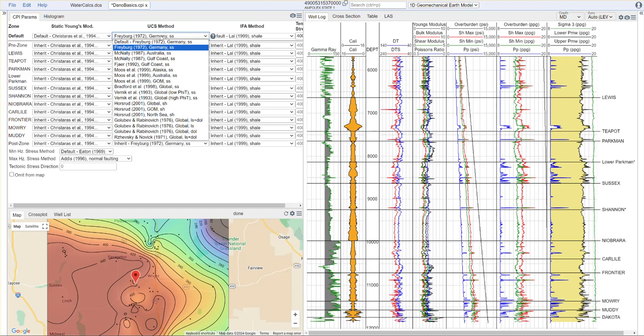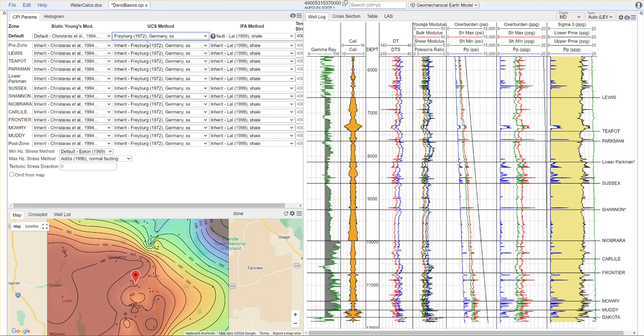For unconfined compressive strength, we need to choose an appropriate model here. I'm particularly fond of Lal's and Vernik's models if you're working with sandstone reservoirs. If you're working with limestones and dolomites, the Golubev and Rabinovich models are ones you'll probably want to take a look at. Or there are a number of methods that are specific to local areas, especially if you're working in like the North Sea or the Gulf of Mexico. There's been a lot of work in those areas. I'm going to use this Freyburg sandstone model here.